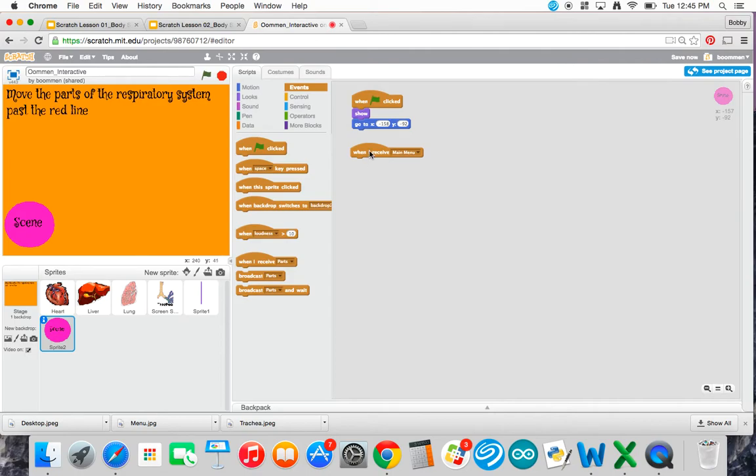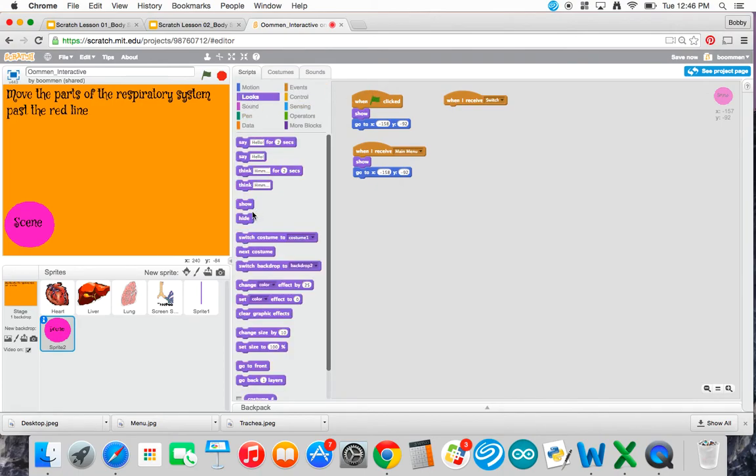When I put that there, I actually want the same code. So I'm going to pull this off, grab my stamp, and go ahead and stamp it. And now I've got two of the same code right here. Next, I want to drag over another when I receive, and I'm going to change this and make it another new message, not main menu, not parts, but a new message called switch with a capital S. Capital S, W-I-T-C-H. Make sure that it looks exactly like that. And now when I receive switch, I'm going to go back to looks and I'm going to hide it.